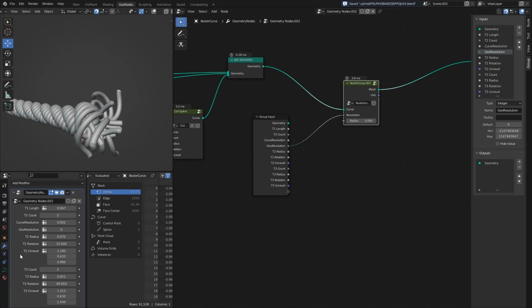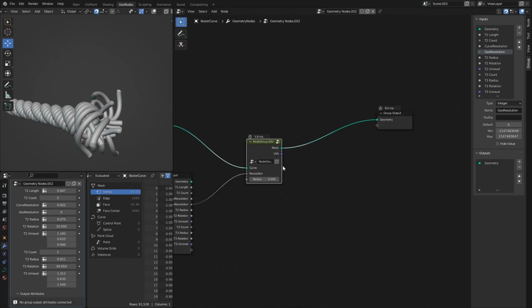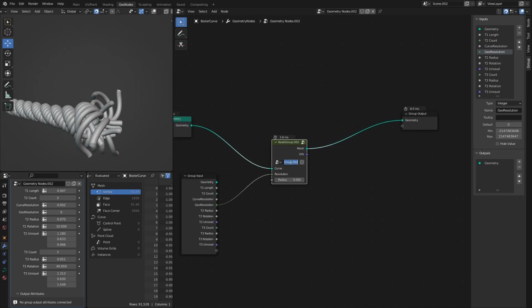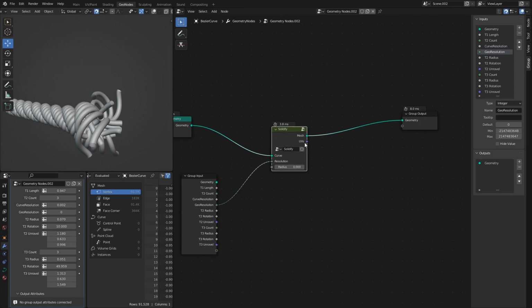What we also need to do is in our modifier tab at the very bottom, output attributes. We also need to connect this. We're going to call this node Solidify, the node that gives us geometry, because that's kind of what it does. Plug it into here. In the output attributes inside the modifiers tab, we'll set this to UVs as well.